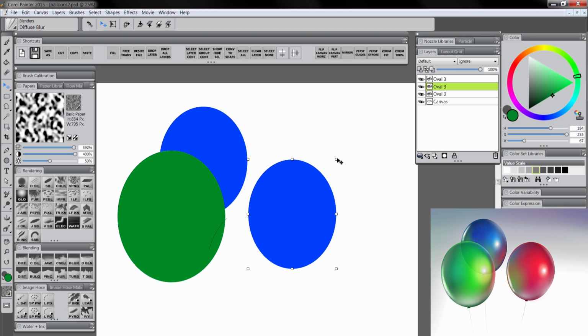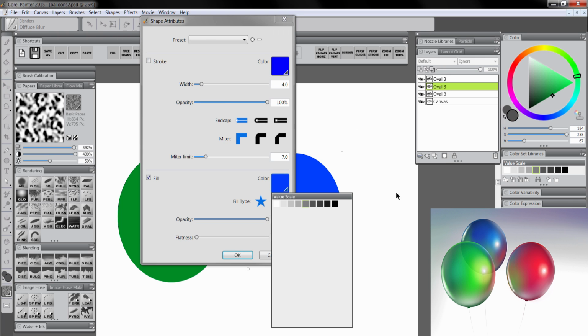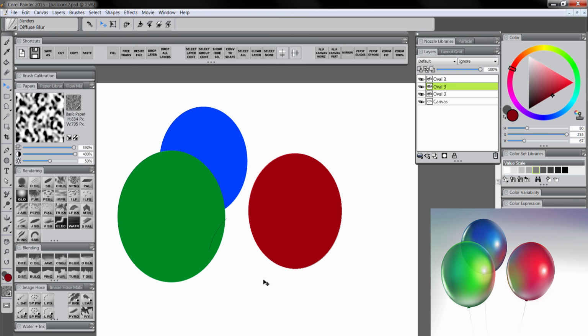We'll go ahead and duplicate that blue balloon and make it just a little bit bigger, so this will kind of be the middle one out of the three. We'll go ahead and make that fill red as well over in the color picker.